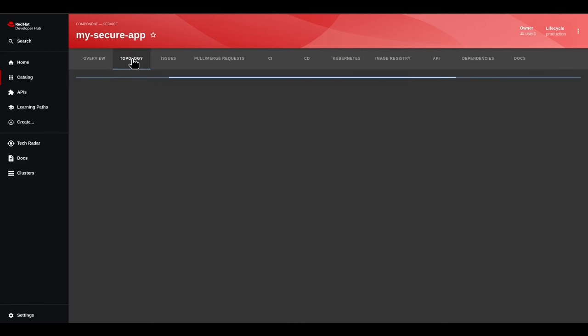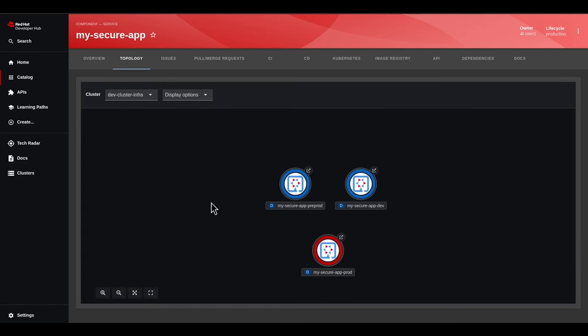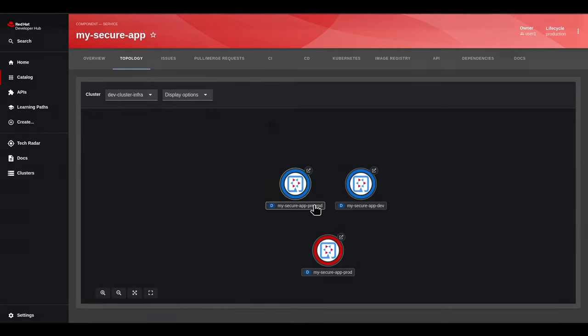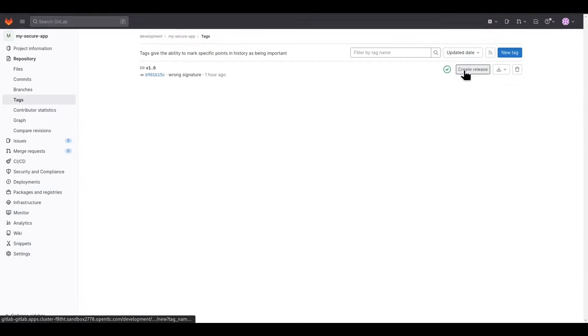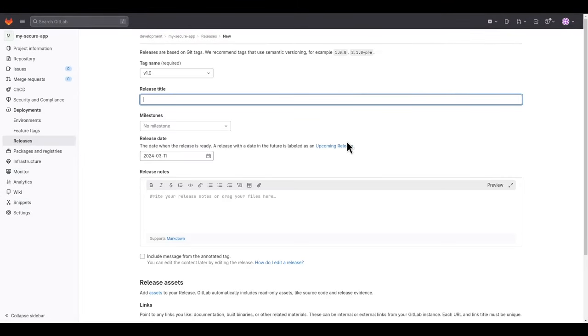Going to the Topology tab, we can now see that Argo CD has synced and deployed our application to the pre-prod namespace. Closing the loop, we create a release from the tag we created earlier, and we'll see that another promotion pipeline is triggered.